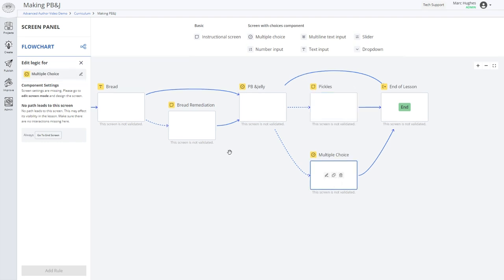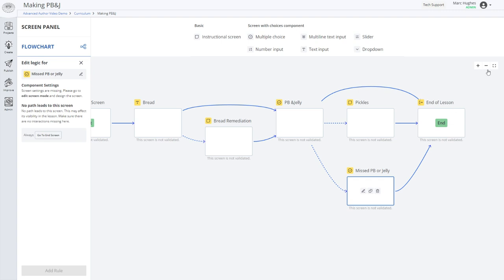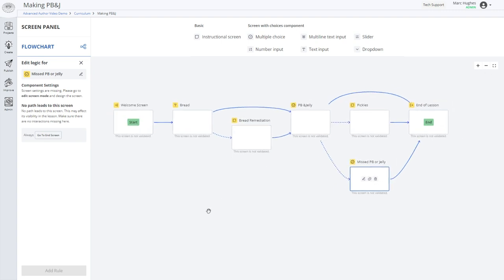And if they missed one of the options that they should have picked, they're going to go to this one here. I missed PB or jelly. And now this is the structure for my little sample contrived lesson here. There's what, 1, 2, 3, 4, 5, 6, 7 screens. There's a few different paths. Once I have this general structure, I'm going to go in and start filling in what's actually on these screens.